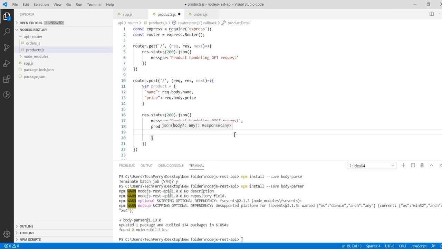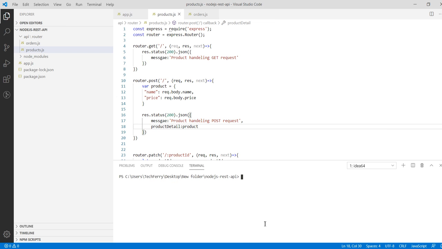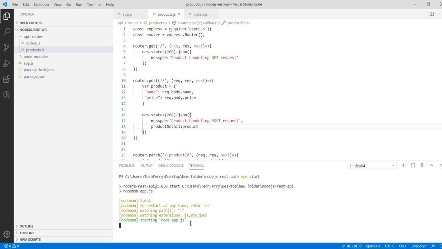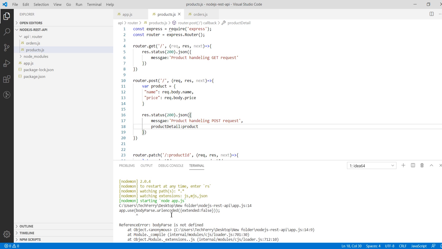We will add it to our database later, but first let's understand how we parse the incoming data which is coming from Postman with the help of body-parser. So I am returning the product detail and this product. I'll restart the server with the help of npm start. Now you can see that the server has been started and I got one error.